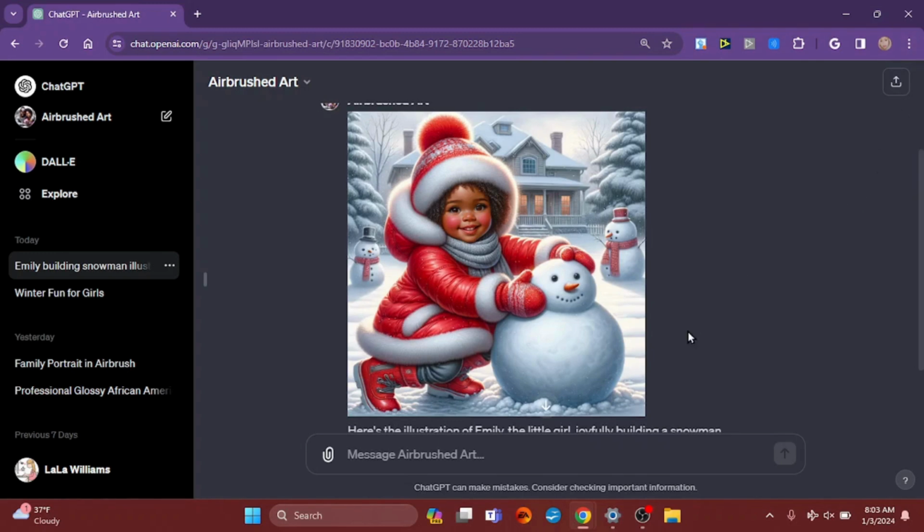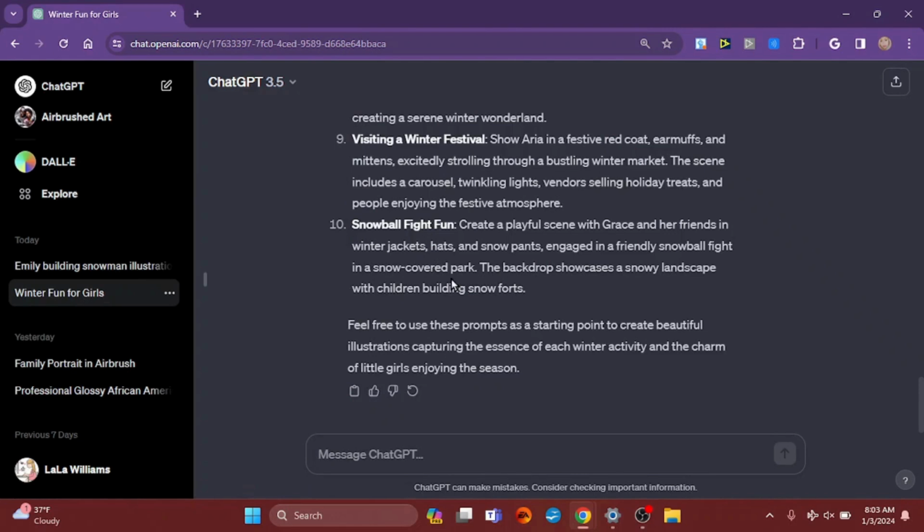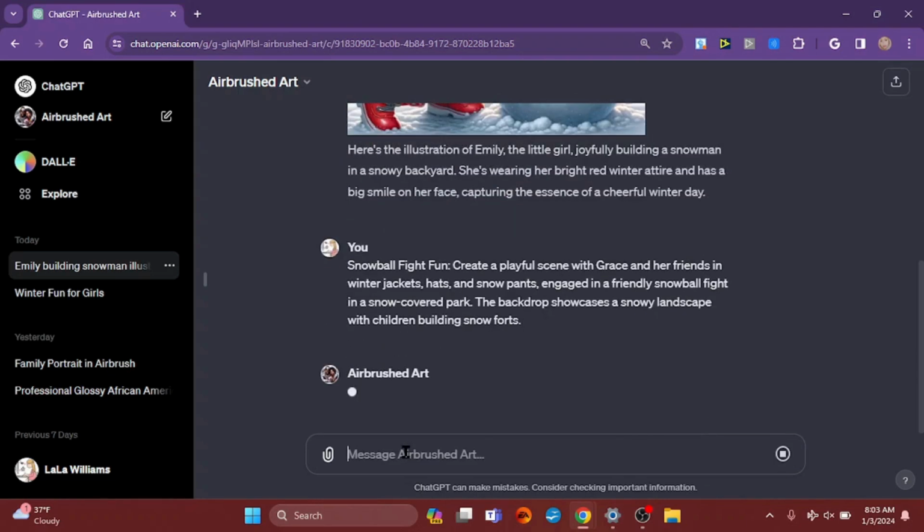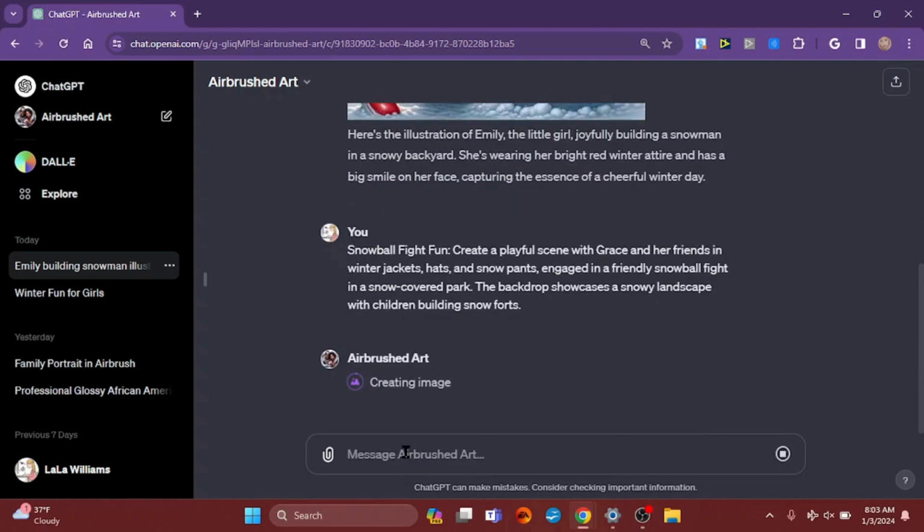I just wanted to show you all how I prompt. And I'm going to go back, just to show you all. I'm going to get another prompt. Okay, we have this one that says snowball fight fun. And I think I'm going to do a different list just to show you all, just to break it down a different way. I'm going to copy this one and I'm going to go back to my GPT, and I'm going to see what it gives me. Then I'm going to create a different list for you all.